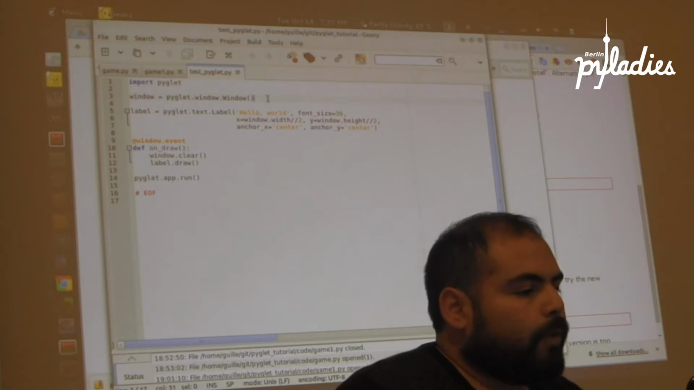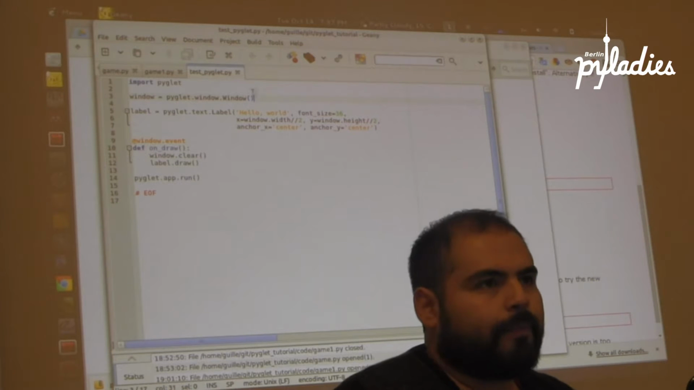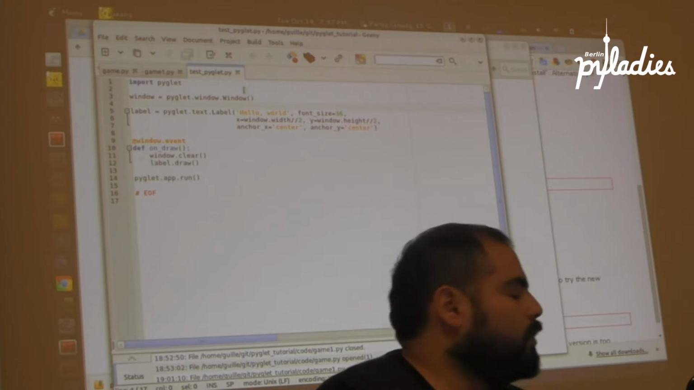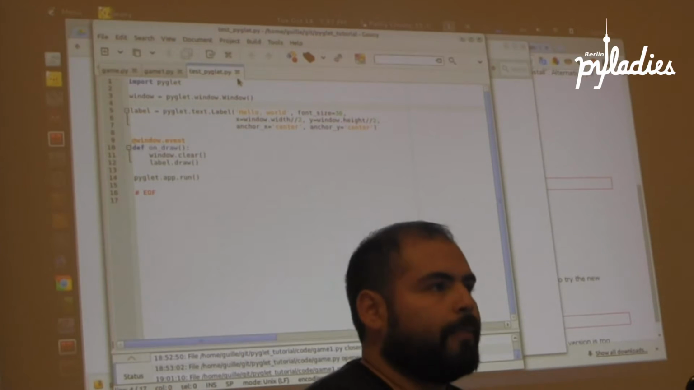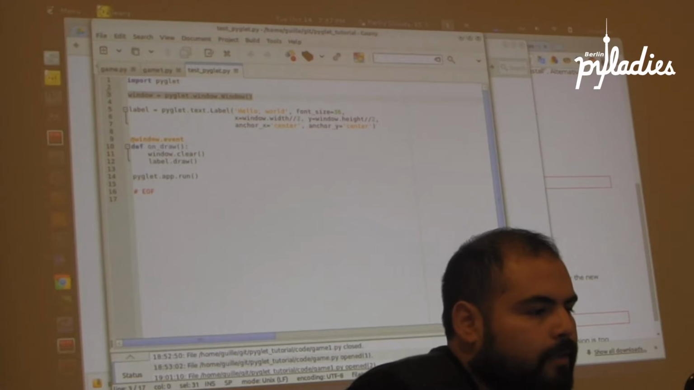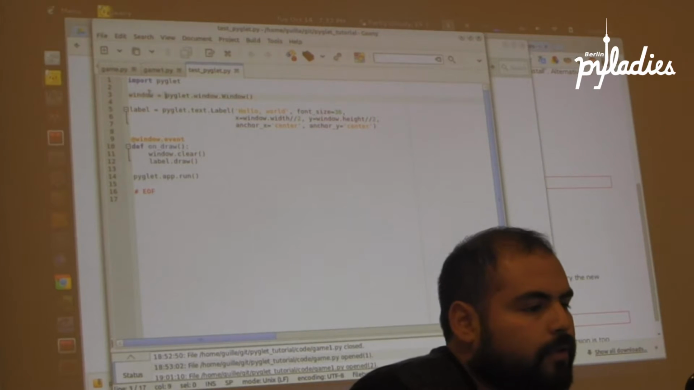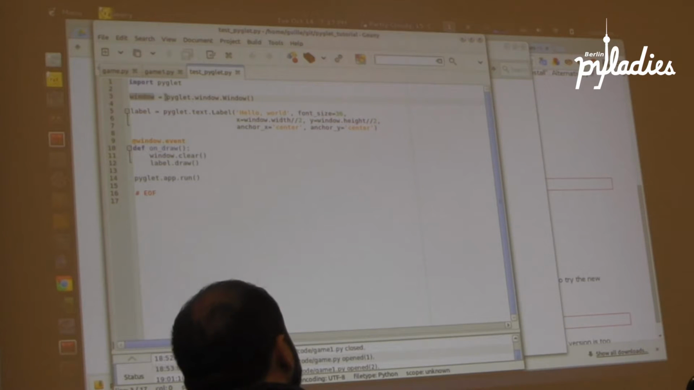What Pyglet and Pygame need first is a window. This line creates a window. The window variable is an instantiation of the window object from Pyglet. So this is the window that is going to be shown.